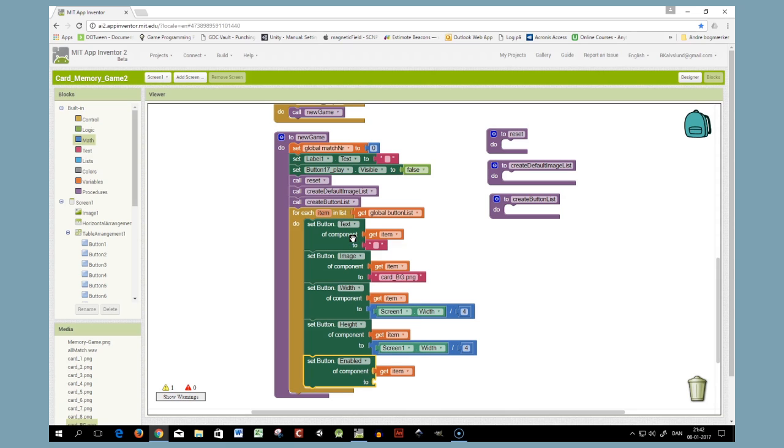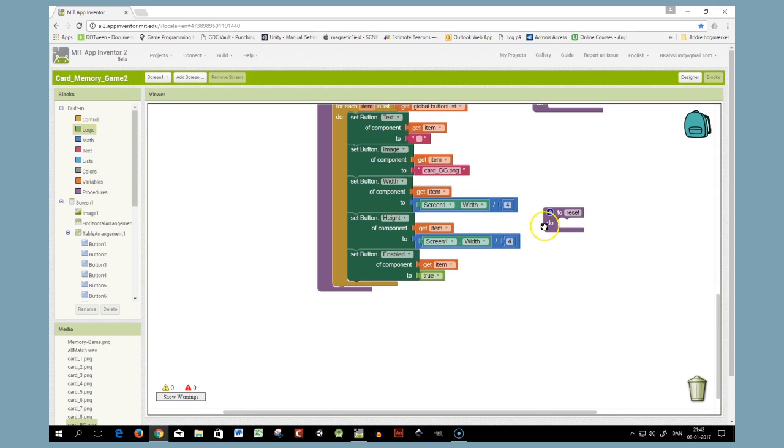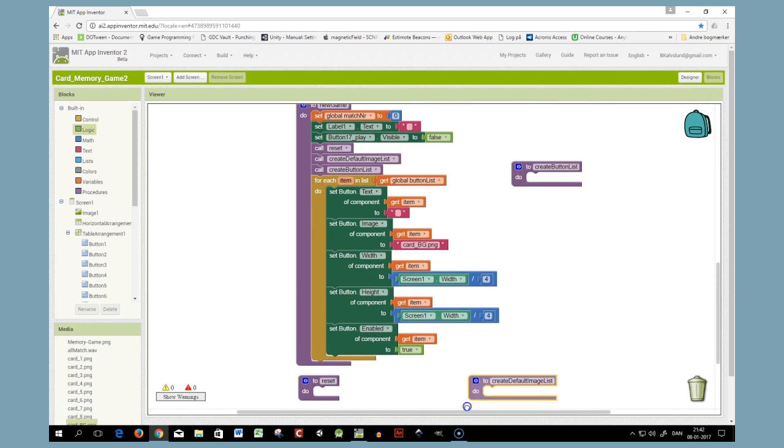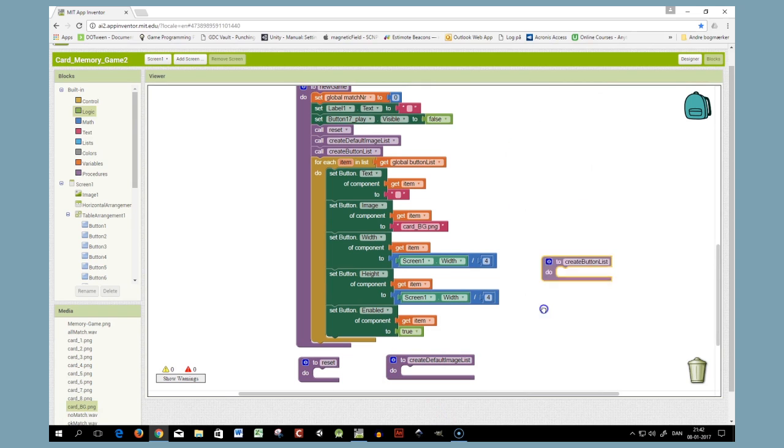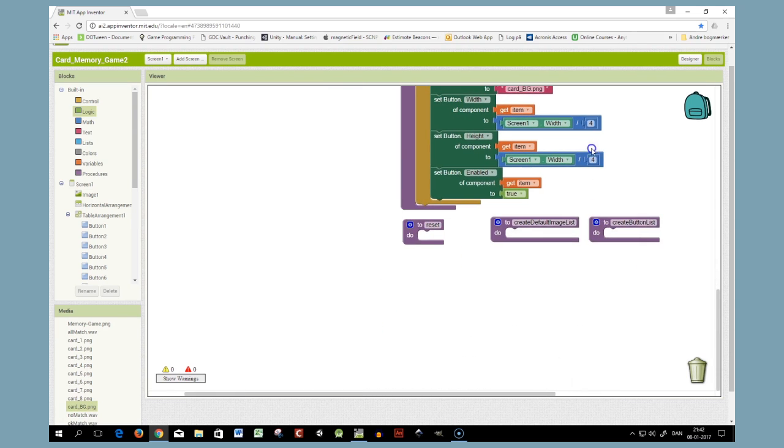And then I set all the buttons to enabled, to true. And when we got a match, I set them to enabled false, so we can't click them when we have a match. So now I have to fill out all my procedures, and the first one is the reset. I drag them down so I can remember to fill them out.